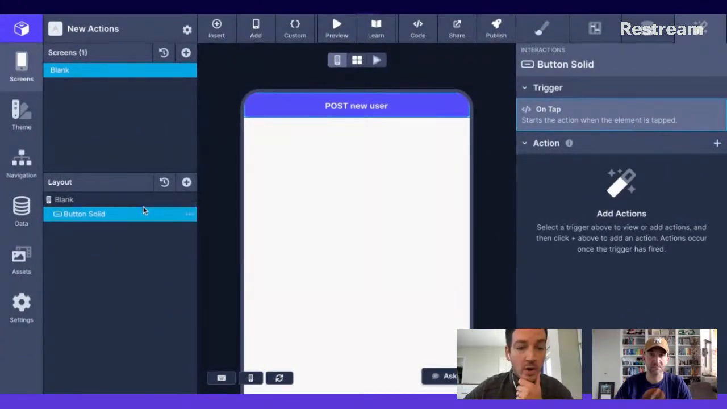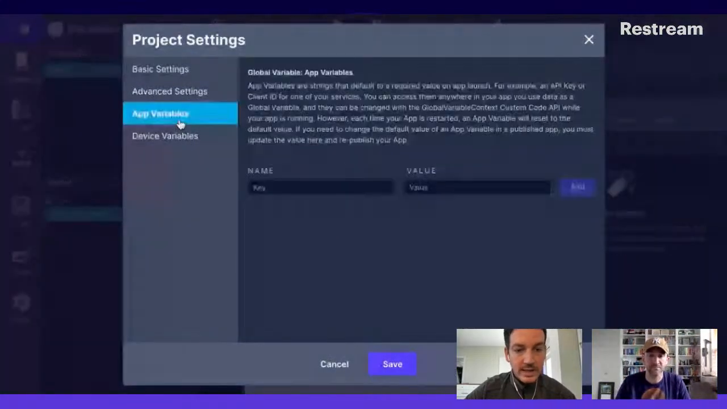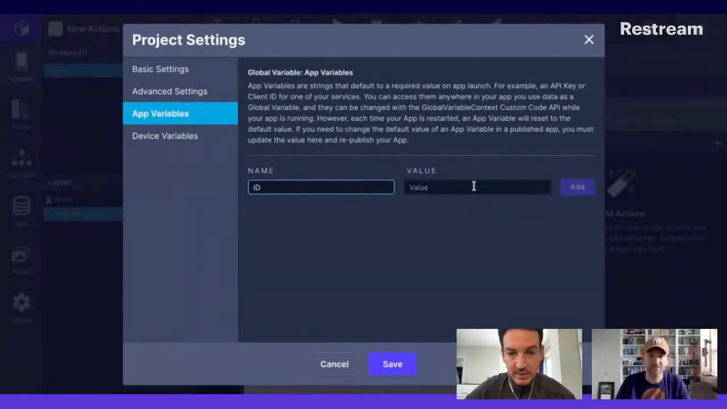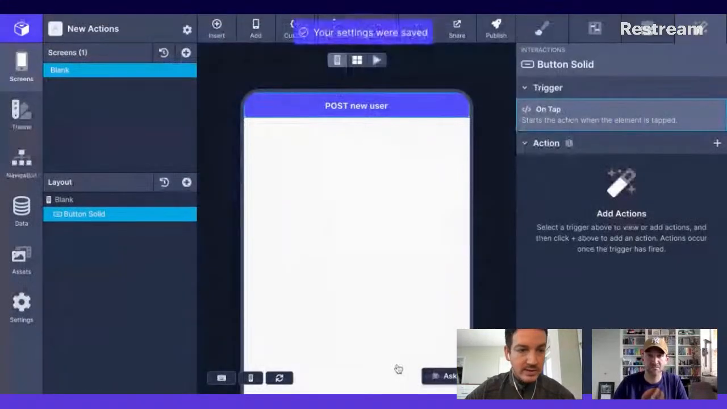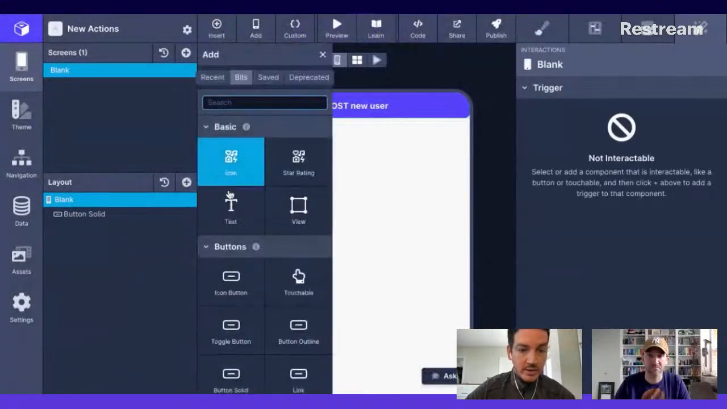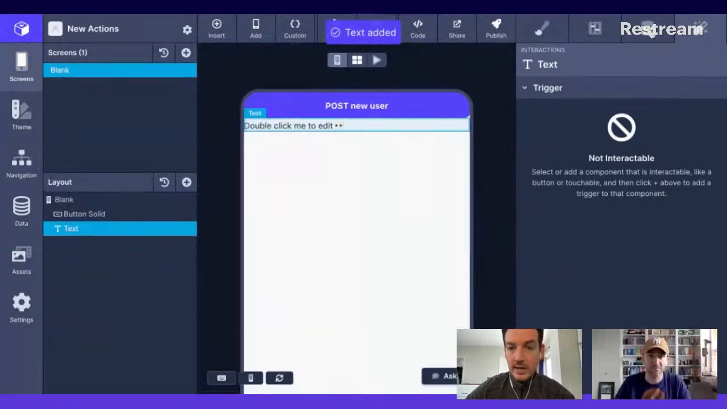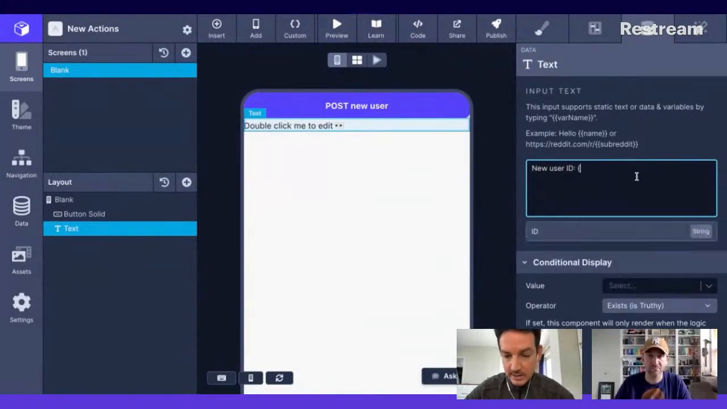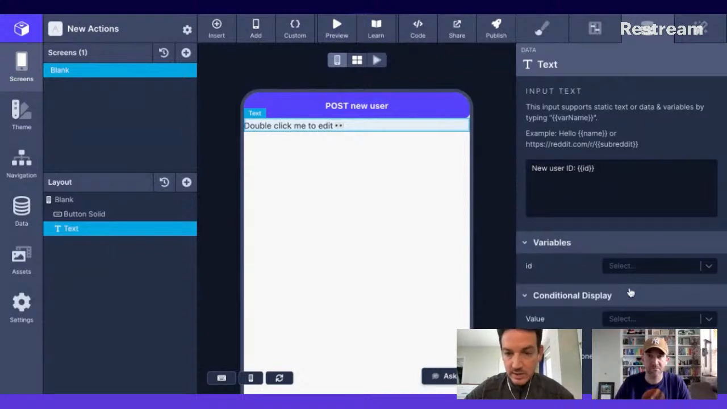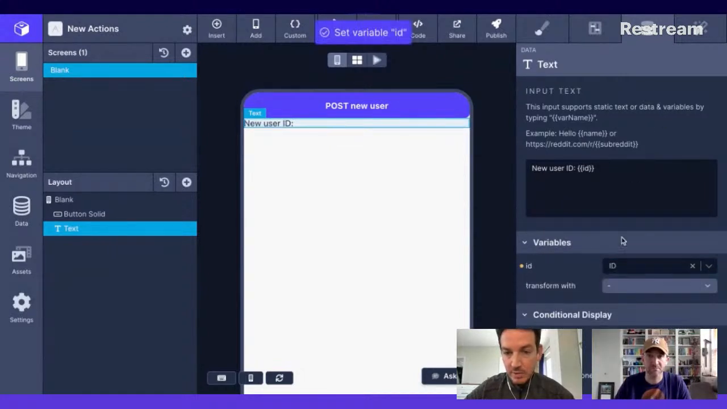Anyway, so I'm going to do one more thing because I want to display the result. I'm going to create like an ID global variable. So this is just meant to be a way to save that variable, and I'm going to show it on the screen in the text. So now here I'm going to say the new user ID is, and I'm just going to map it to that variable. So that's just displaying information.